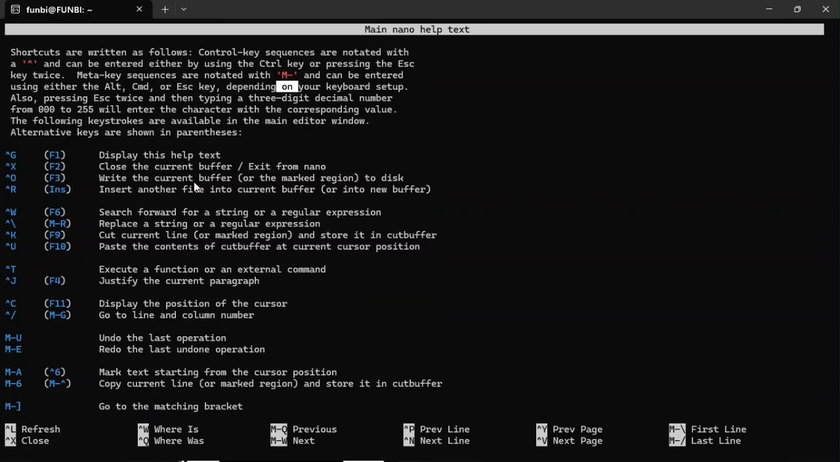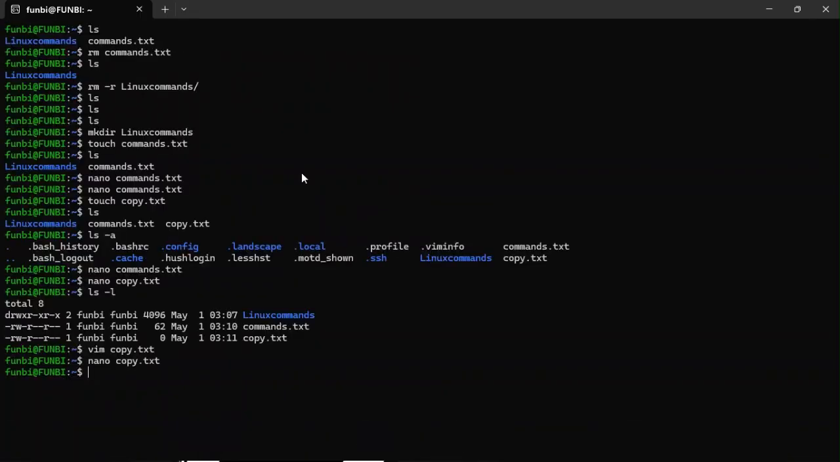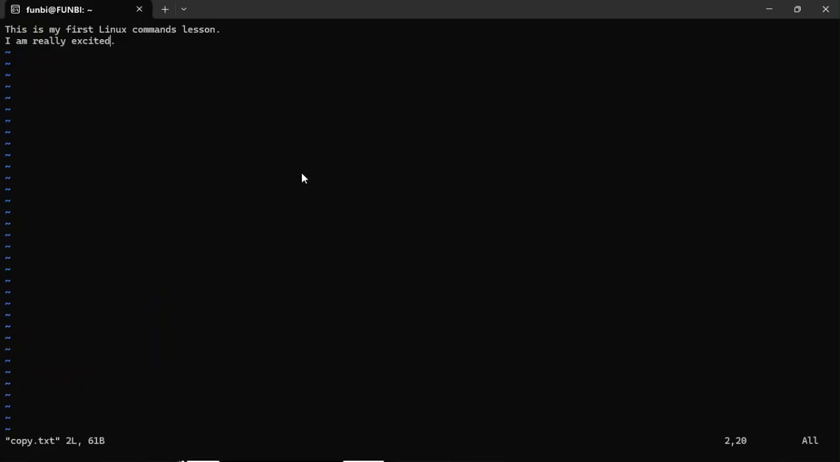So Control X to exit from Nano, Control O to save or to write, Control R to insert another file into it. So you get the gist. Now to exit, what does it tell me? It tells me to do Control X. So I'll just click on Control X and I'm out of the help, and I can click on Control X to also exit. Now, how about for Vim? So vim copy.txt. How do I get help in Vim? To get help in Vim, you must be in normal mode, not insert nor visual mode. Then you click on colon and you say help.